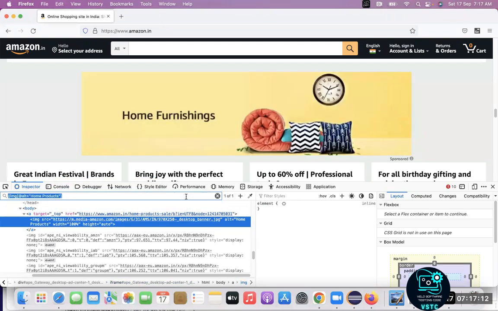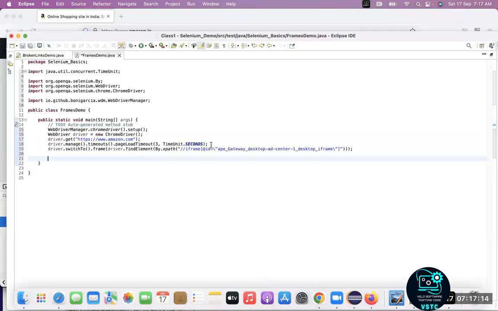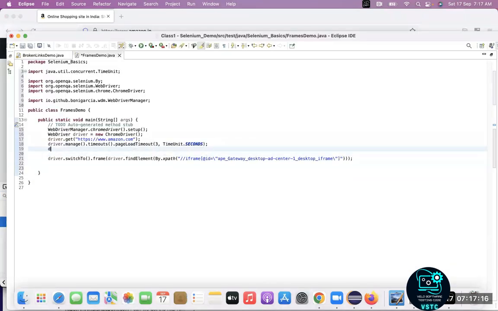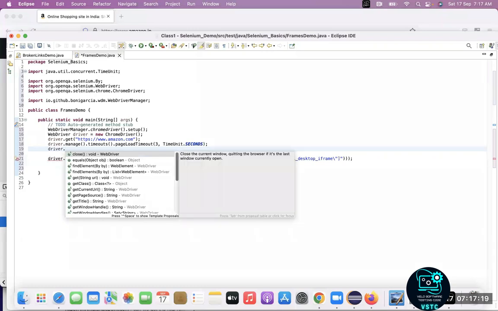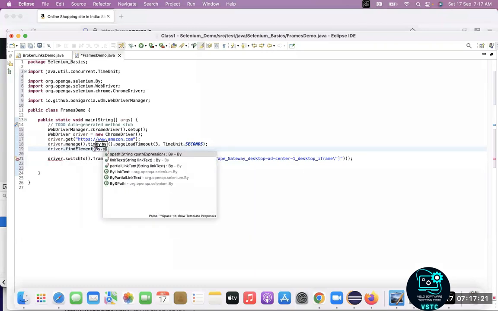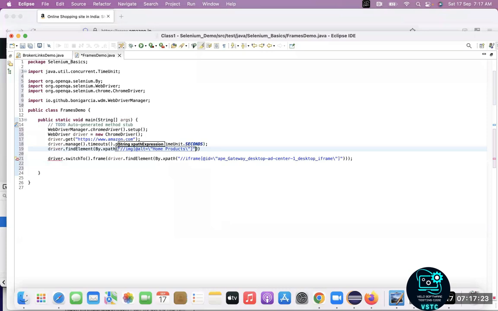Before switching to the frame, if you are trying to access this particular element with driver.find_element by xpath and performing the click operation on it, let's see what will happen. Before switching, I'm using this one because this particular element is present inside a frame. Let's see what will happen if you try to access an element inside a frame.